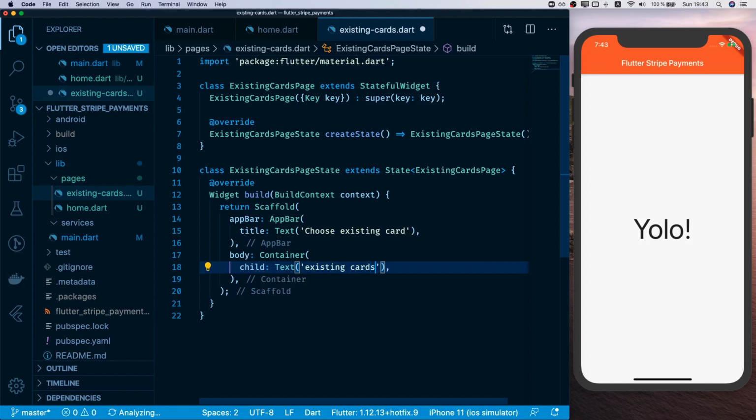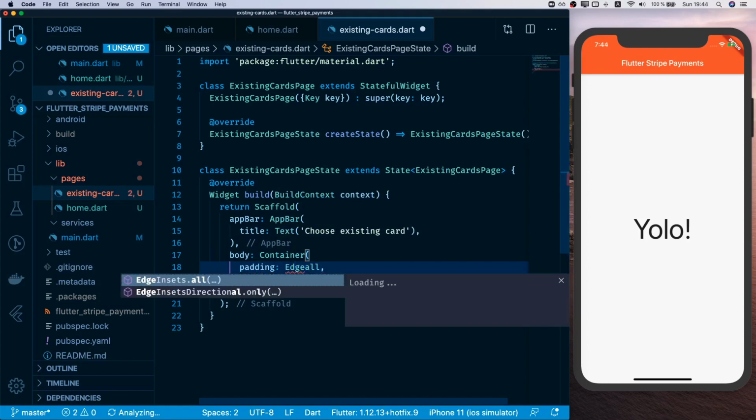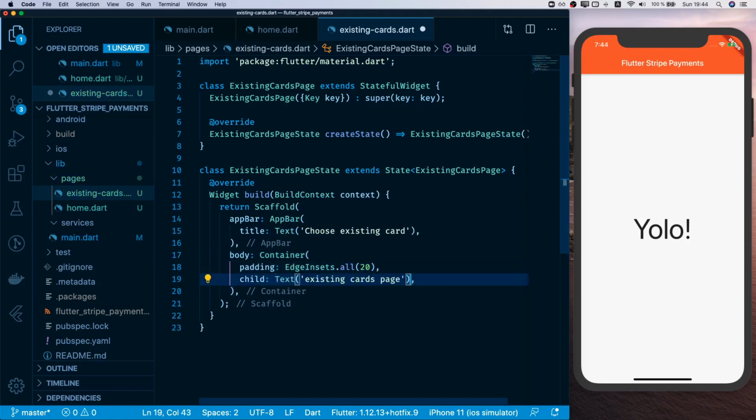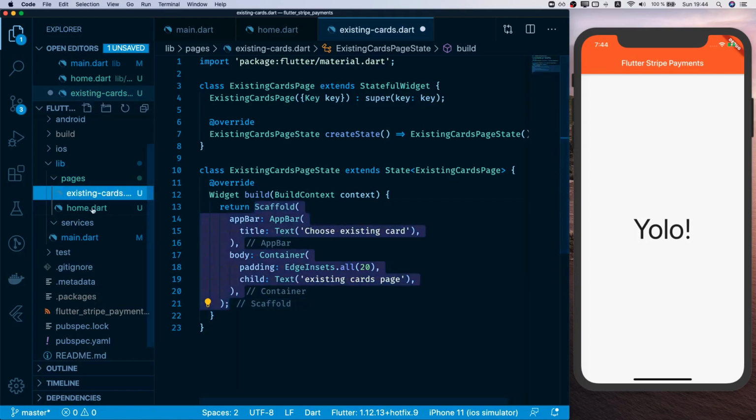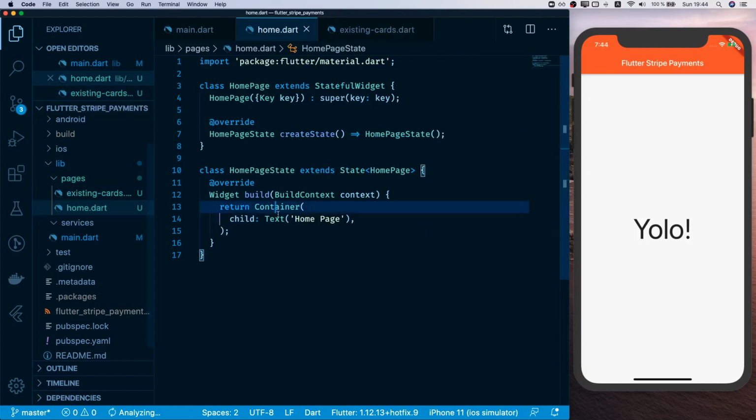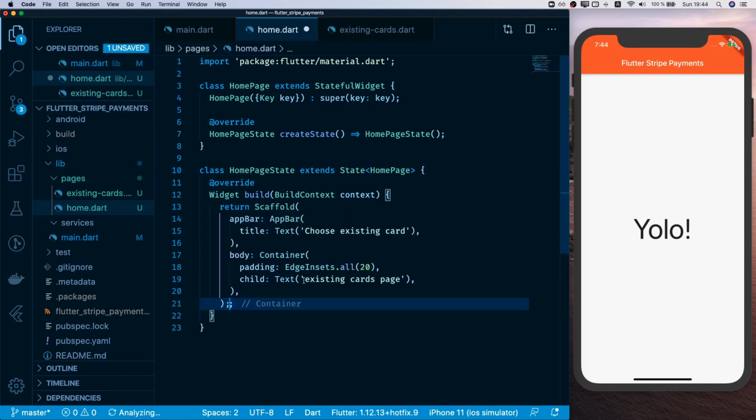We can call it existing cards page, for instance, and I'm actually going to wrap this inside a padding element, or we can actually give a padding right here. So we can say padding edge all, and then we can give it a 20, and then here I can paste it. Now I'm going to copy this one, and we are going to use the same for the home page as well. So let me just copy it, and in the home page we can go back, and here we can paste this as well. And for the title we can just say home page for now.